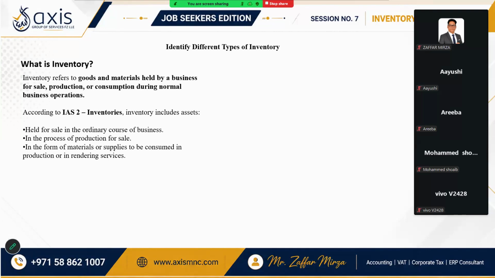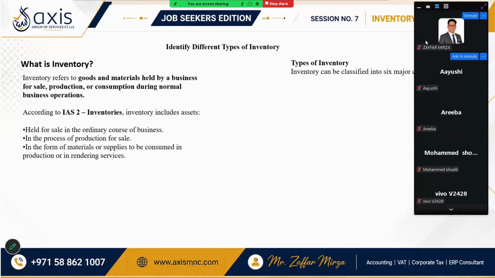The stock which is held for sale, held for production. Types of inventories.